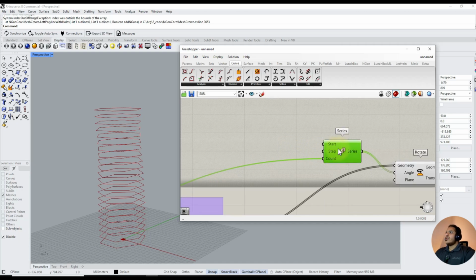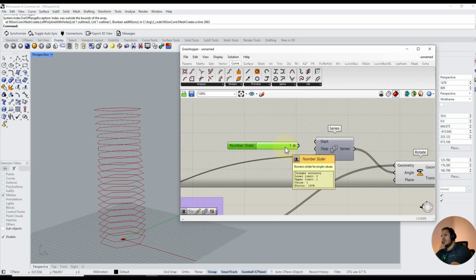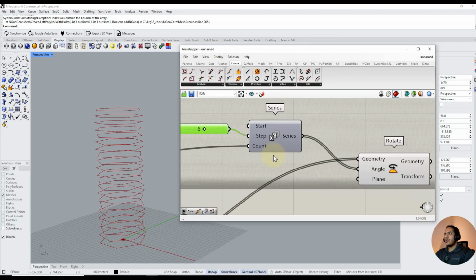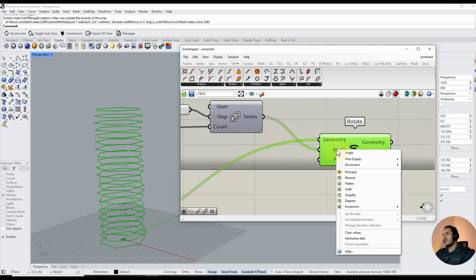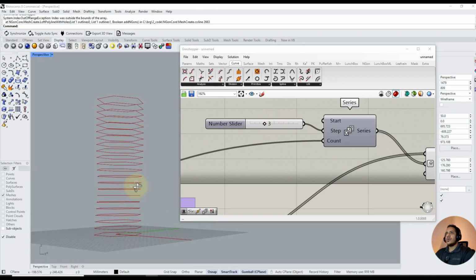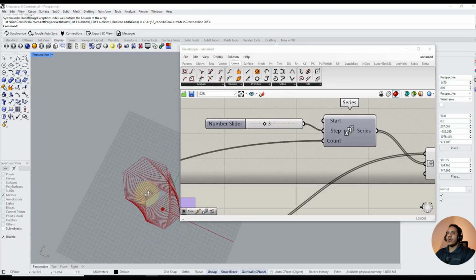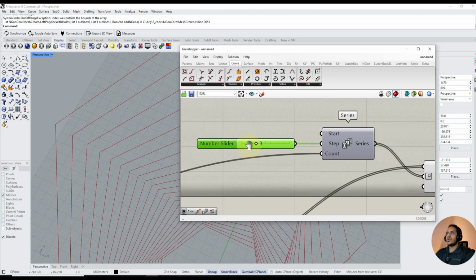Okay, so the start I will keep as it is, and the step, which means the degree. And here is the most important point, and don't forget to do it: right click and mark it as a degree, so you have it in a smooth way. If you look at it from the top, between this line and this line is 3 degrees, because we mentioned here we keep it as a 3.